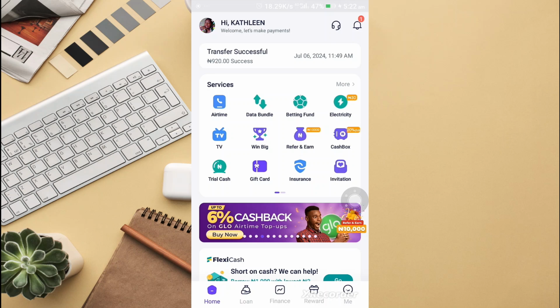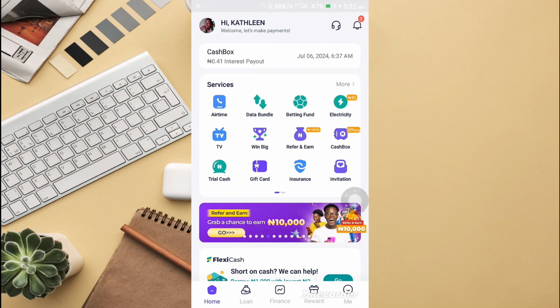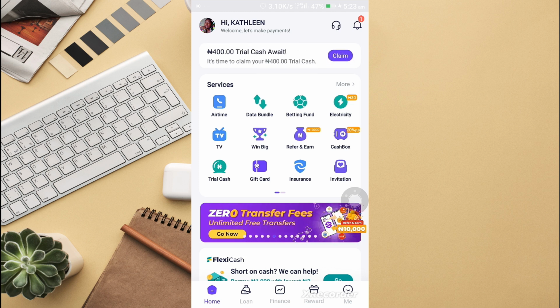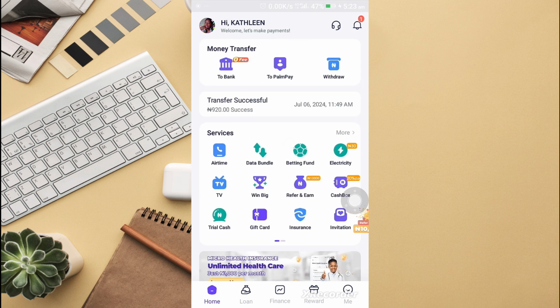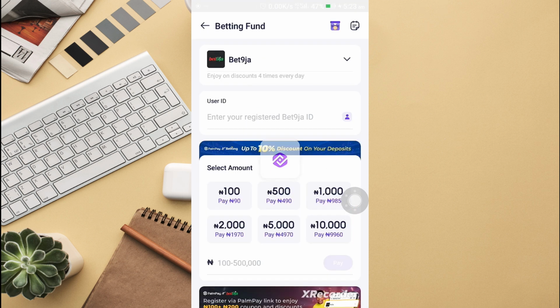Now I'm going to teach you how to make payment to a betting site in Palmpay, any betting site. Now let's say, for example, I want to make payment to a betting site. Under services, this is my Palmpay first page. Under services, we have airtime, there's a bundle, betting, fund. So I will select betting fund.